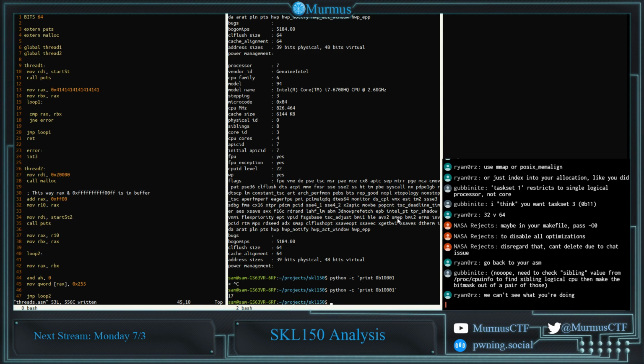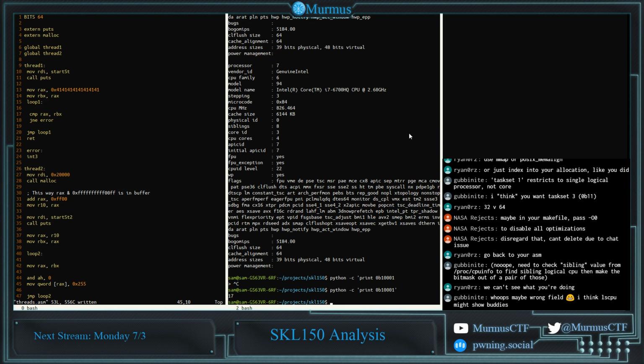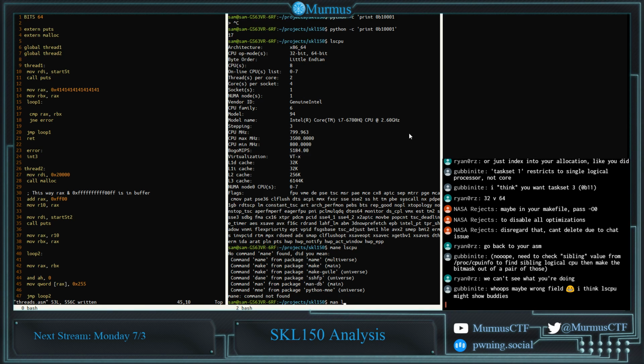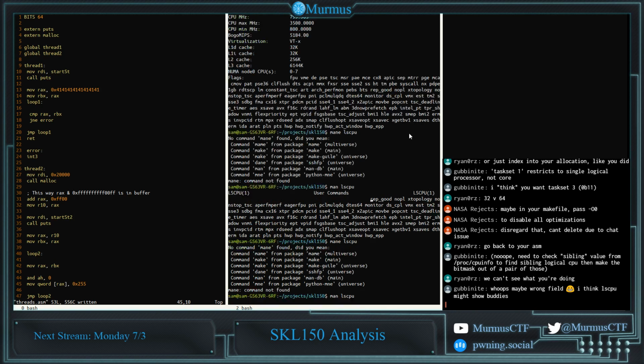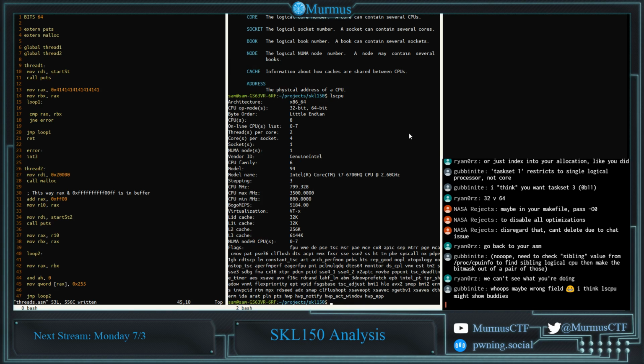So I think our mask should be 0x11, which is 17. But you say that, lscpu. What is lscpu? Man lscpu: display information about the CPU architecture. Okay. Not quite sure how to interpret this.